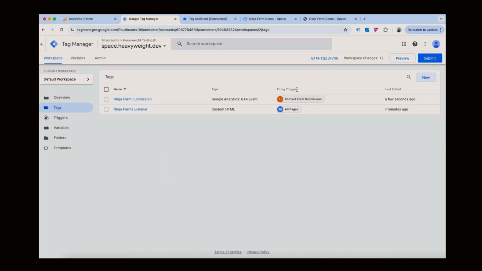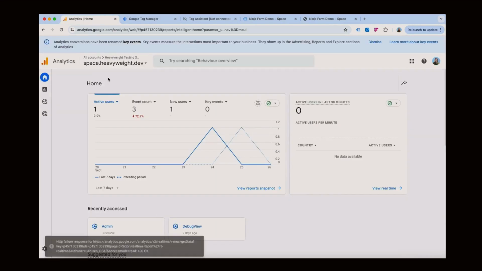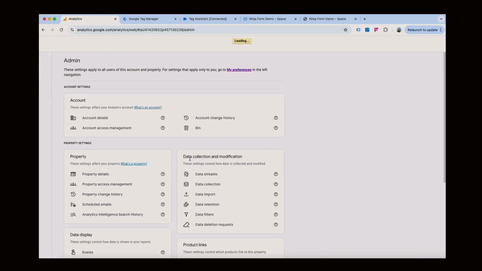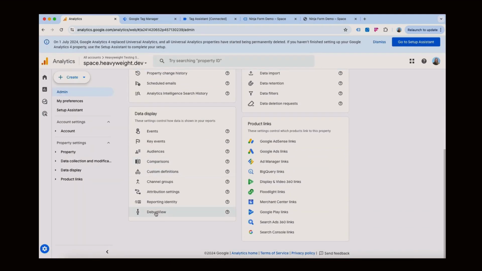Now, if you're tracking multiple forms separately, repeat that trigger and tag process for each form that you'd like to track. And then finally, we're going to test the setup again. But before we do that, I'm going to come to Analytics and come to Admin and open debug view.